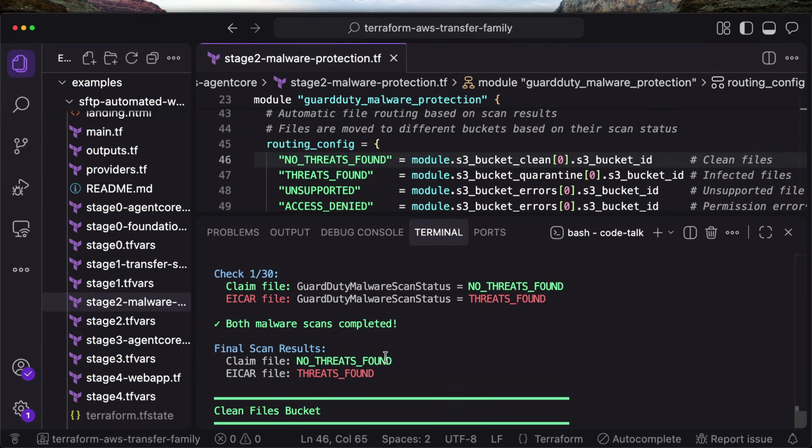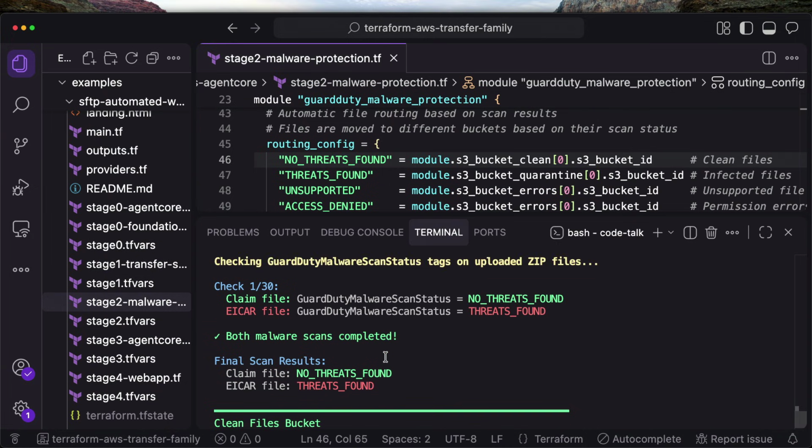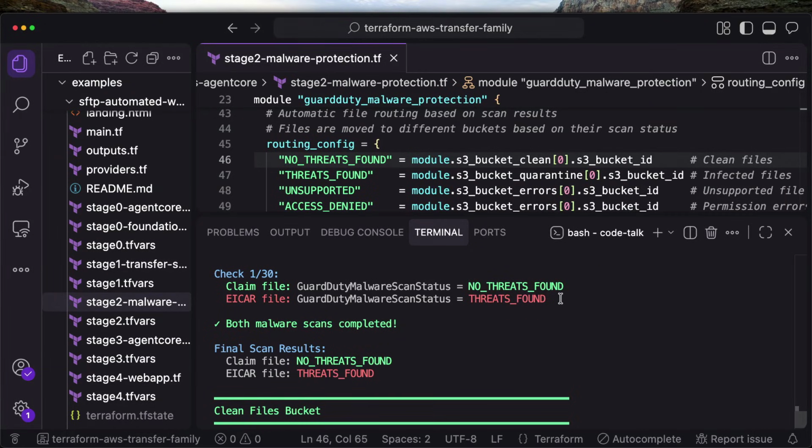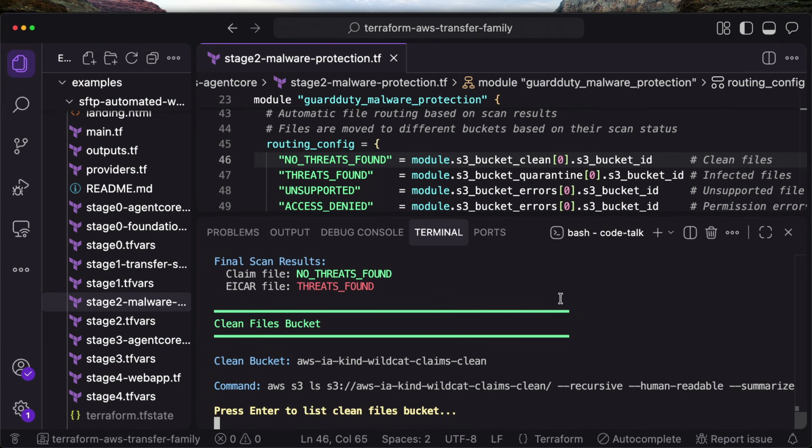So in this case, we are parsing CloudWatch logs, and we see that GuardDuty did pick these up appropriately. So our clean file was tagged as no threats found, and our malicious file, which is our EICAR file, was detected as threats found. Now I'm just going to do an S3 ls on our clean bucket to see if the files did land in the right place or not.